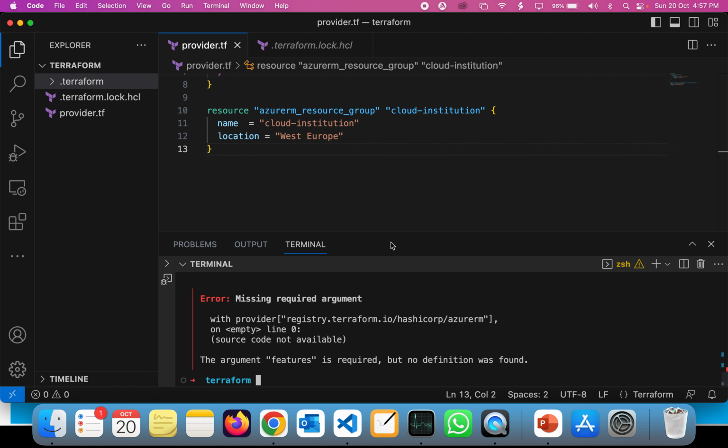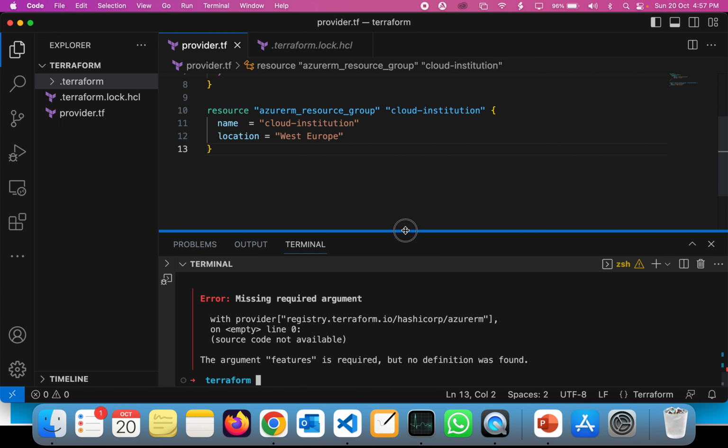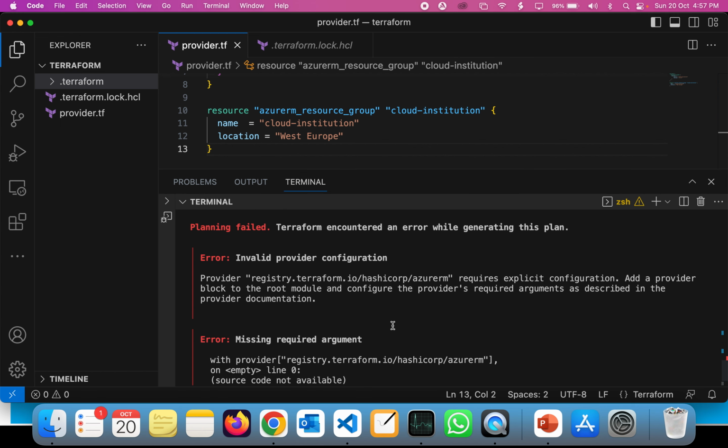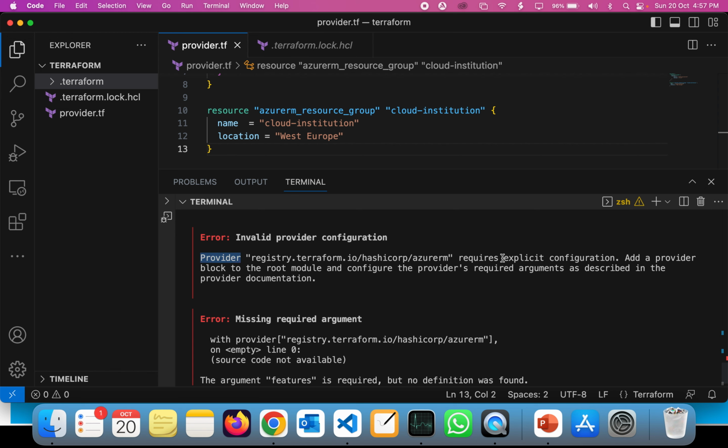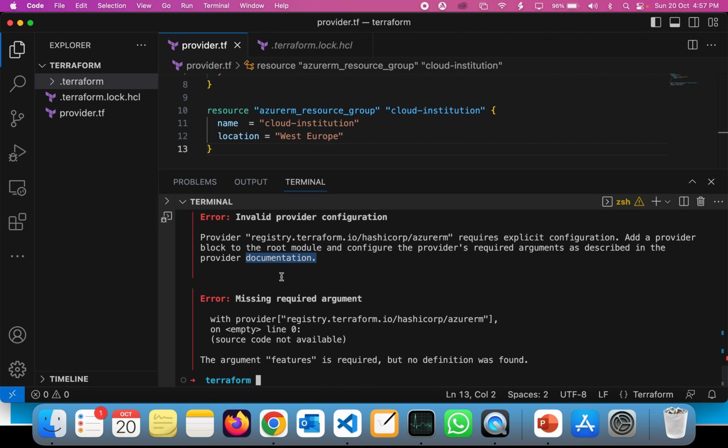it's going to give me one of the famous errors. It's a very common error whenever you're working with Terraform. It's telling that the provider requires explicit configuration. Add a provider block to the root module and configure the provider required arguments as described in the provider documents. So it just gives me some suggestions. How are we going to fix this error now? As it is suggesting, the features section has to be mentioned.